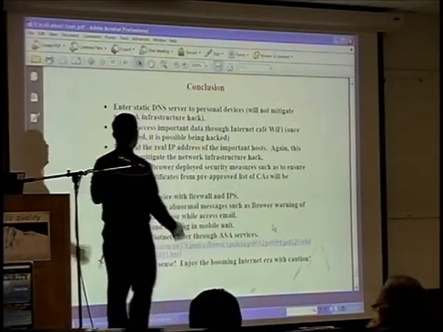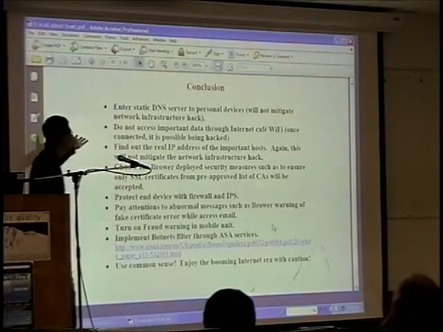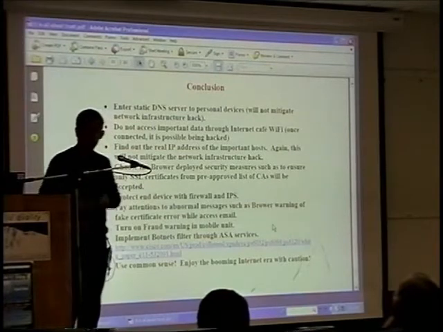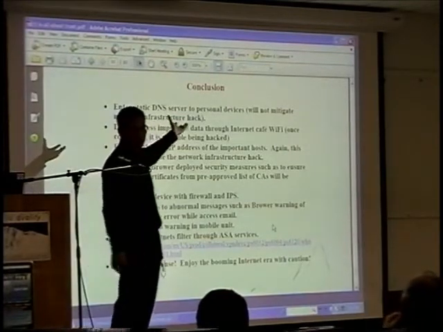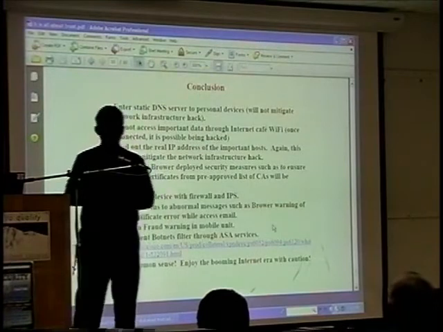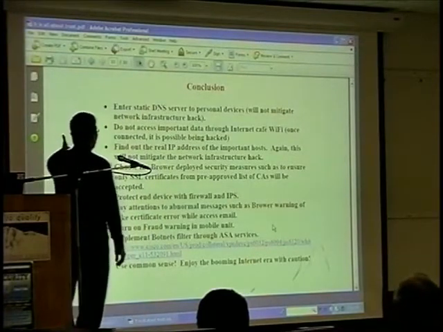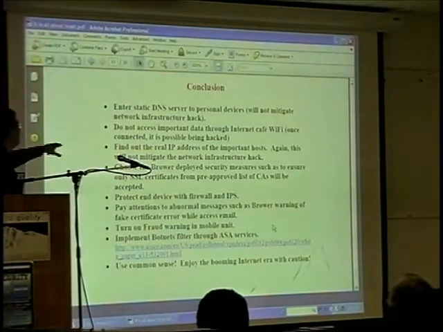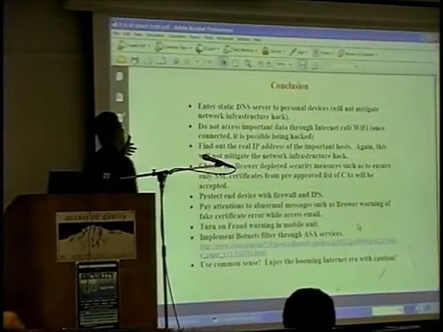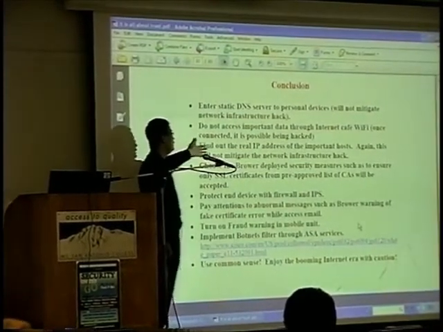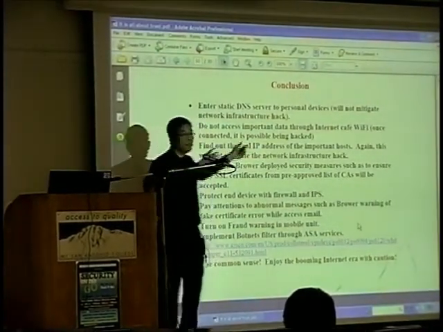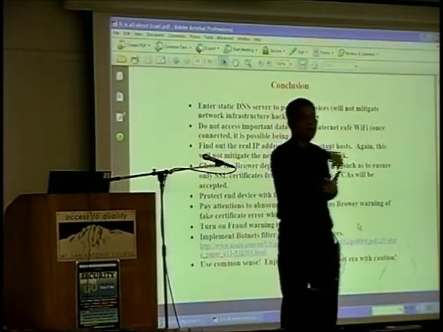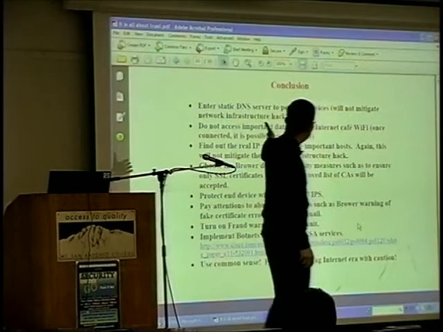Okay? And do not access important data or personal data through the internet cafe. Just like Wi-Fi, the one I show you in there, if you use the cell phone to access it, then you can be subject to phishing. And find out a real IP address of the important host. Again, this will not mitigate the network infrastructure hack. You can find a real IP address, but then I showed you that if you use the real IP address, the certificate will have an issue. They have to change back to the hostname because that's not what the certificate was issued to.